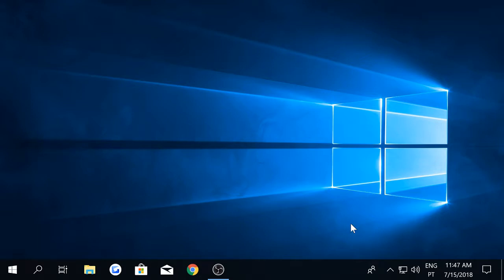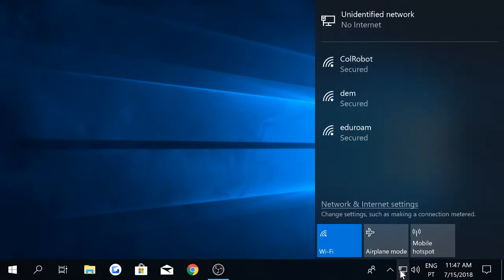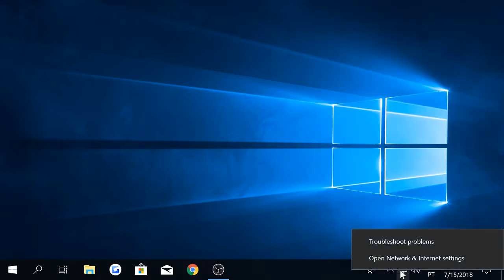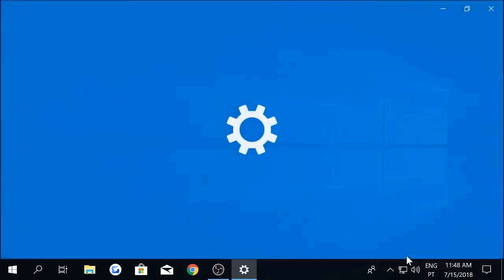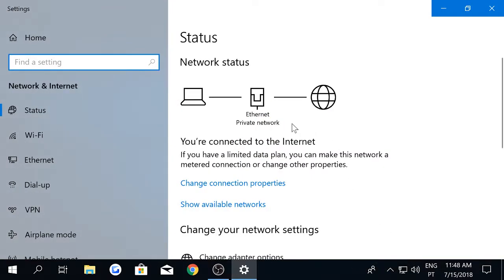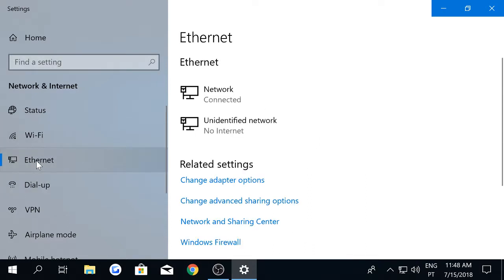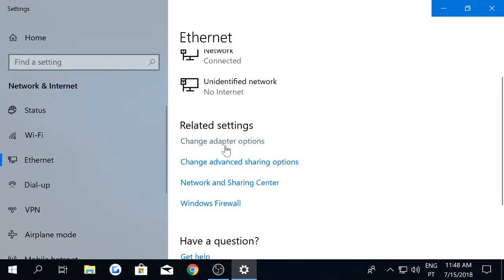Afterwards, you have to go to your PC and click on the internet connections. Right click and press on open network and internet settings. So go to Ethernet. Afterwards, you have to go to change adapter options.